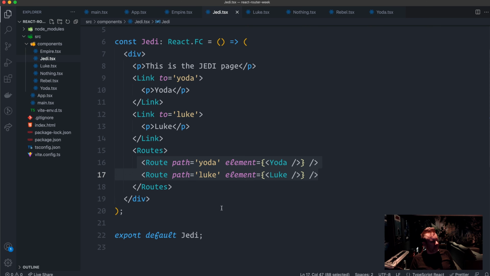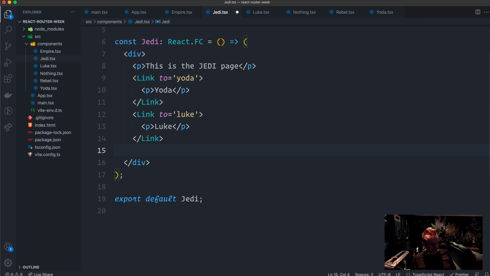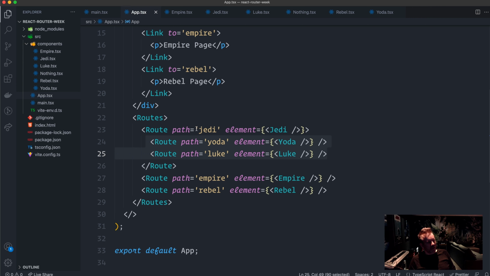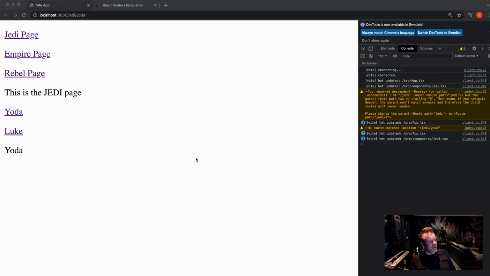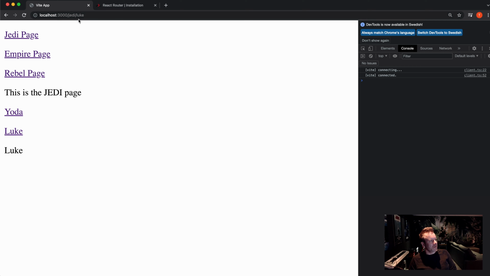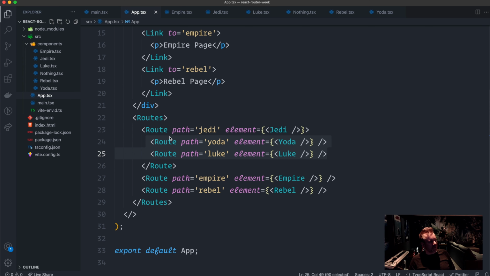Go back to the Jedi, remove everything here that has to do with the routes. We need to use the Outlet. This Outlet component tells React where to render out the routes. So if we don't have this Outlet, it won't know where to render out those nested routes that we created here. So that's very important to actually use this component here. Otherwise, it won't show up. So I go back to the application. Let's try it out. Reload it just in case. You can see that I'm at Jedi Luke and Jedi Yoda. It works exactly the same, but we have all the routes collected here in one place, and that's pretty sweet.